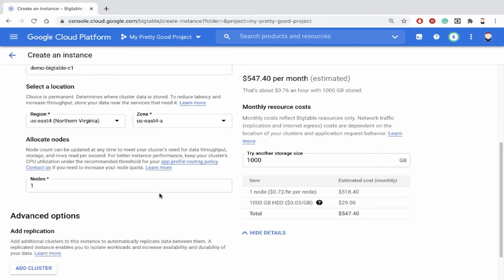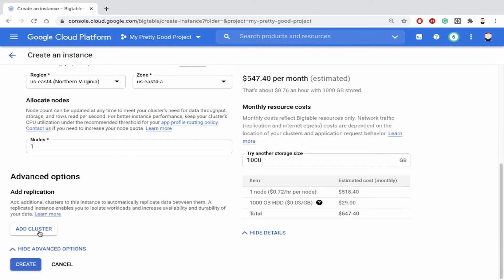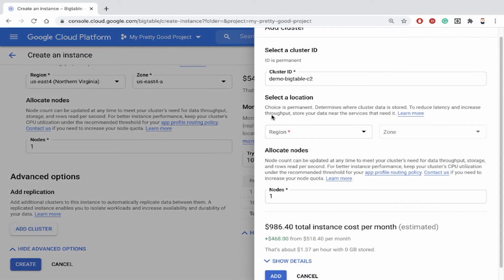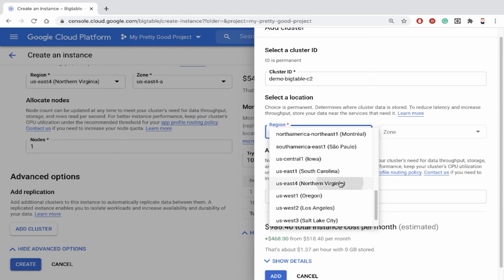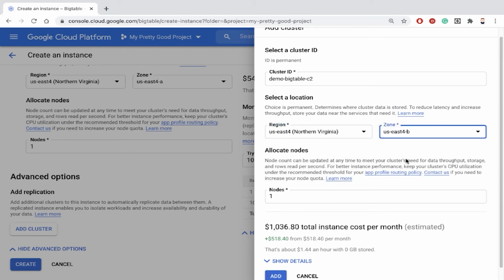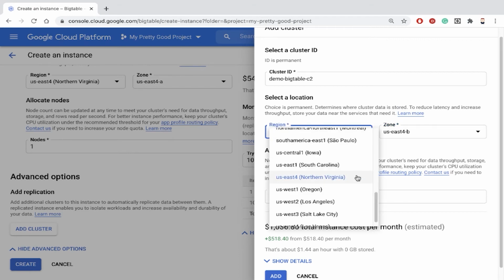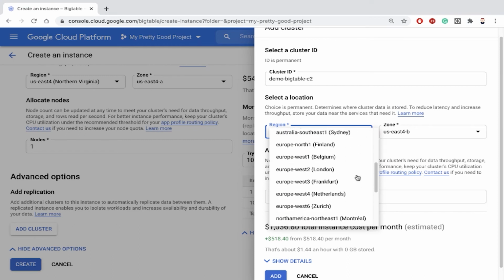If we click on Advanced Options, notice we can add additional replicated clusters if we want to. When you're adding a cluster, it could be another cluster in the same region, but in a different zone. This would give you high availability. Or if you have customers around the world, you could pick another region somewhere else in the world.